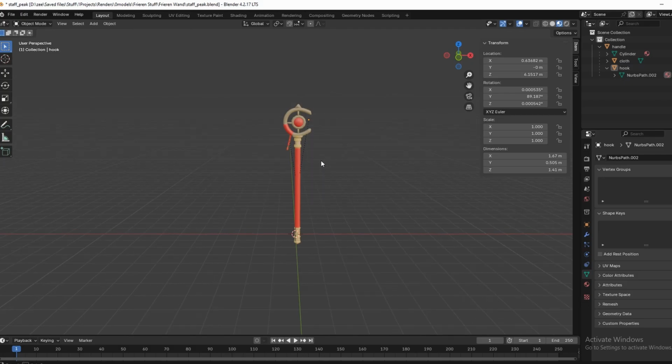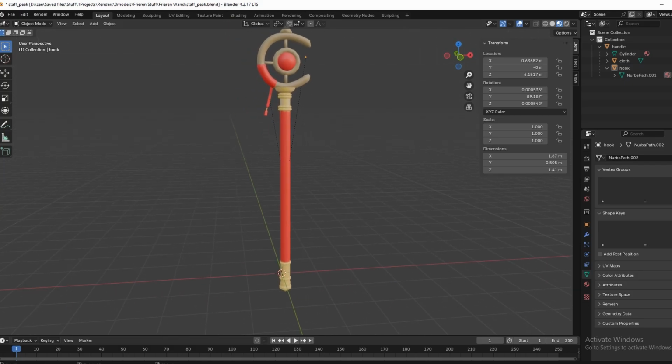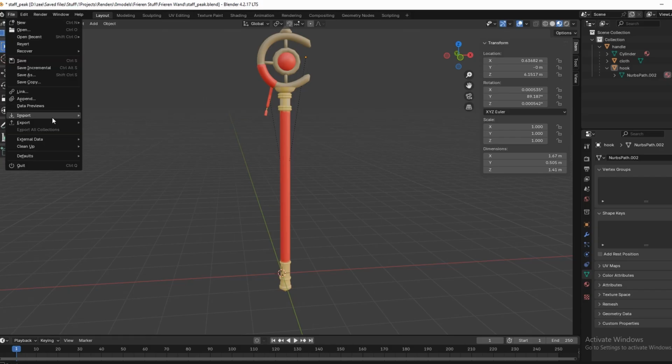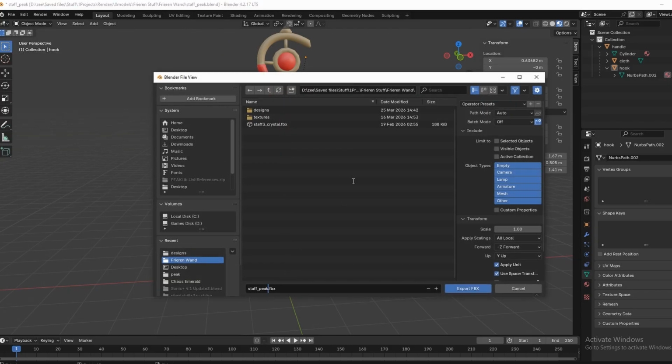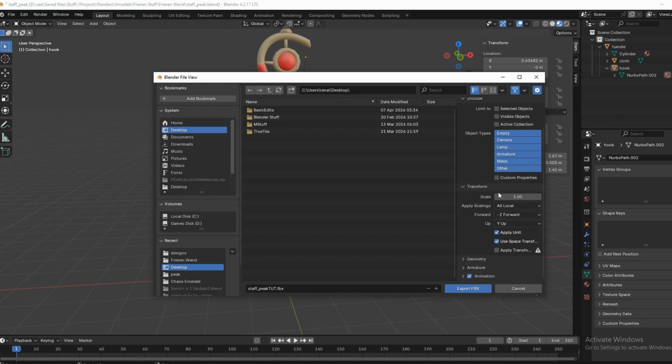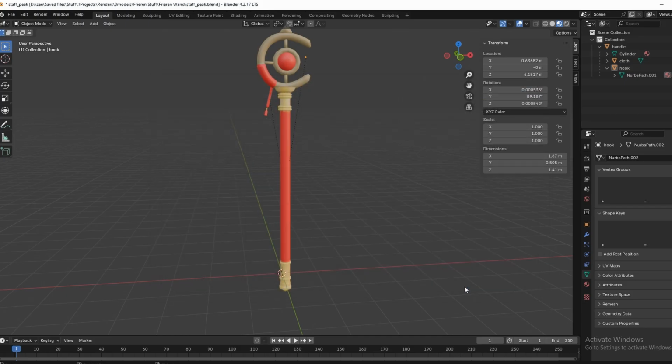But I'll just use this model, the freerun staff I splotched together, and I'll export it as an FBX. And I already have one here, so I could use that, but just for demonstration purposes, I'll export another one. Maybe I'll export it to the desktop, just so it's easier. And just with the default stuff enabled, I'll export it as an FBX. So export. And I'll exit out of this now. Don't save.